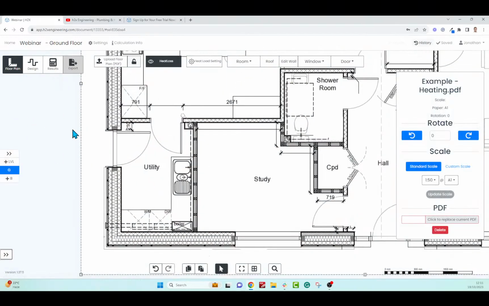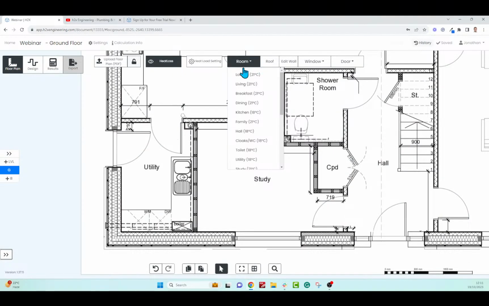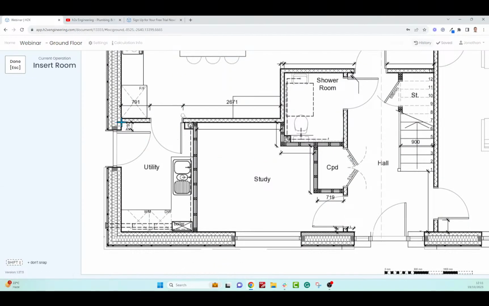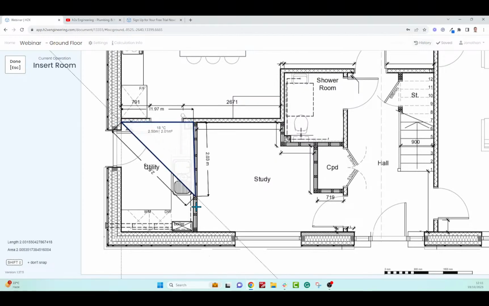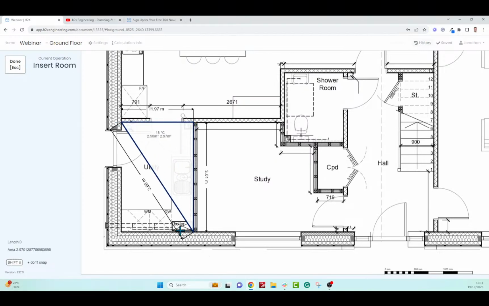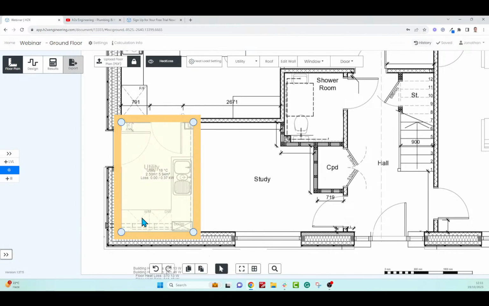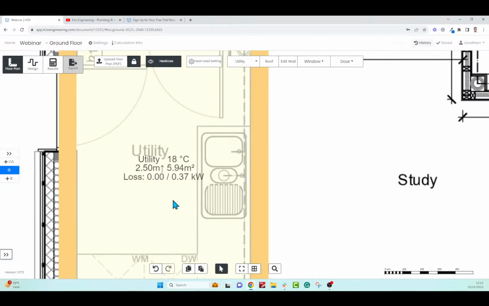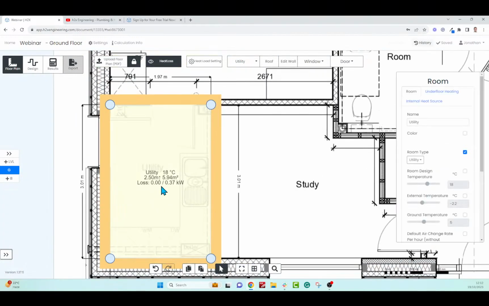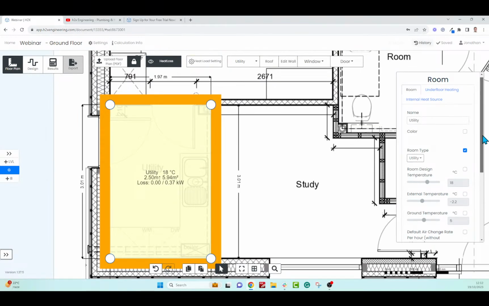So I'm going to start with the utility here. So choose the room, find the one utility. And we're just going to click every time we want to put a bend in the room. So just like this. And as soon as you've done that, slow down a little bit. You can right click or double left click to finish completing a room, and straight away it'll start giving you the information. And if you click on it, you can override all the properties here.